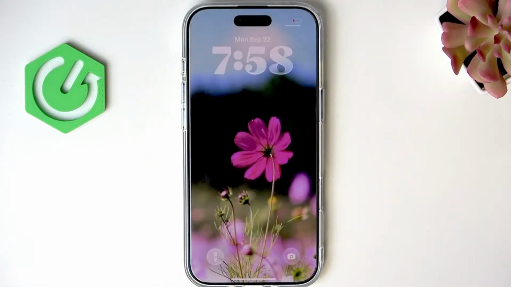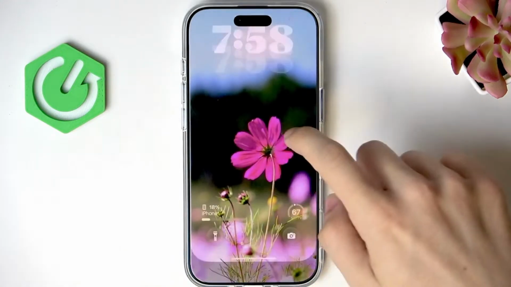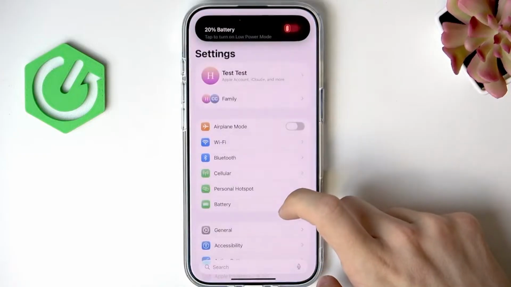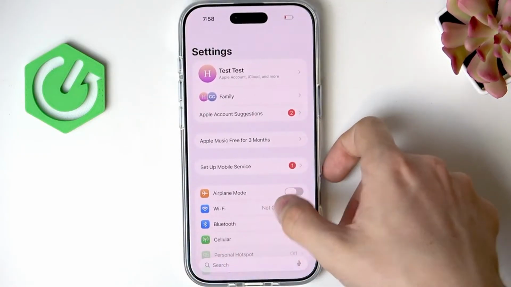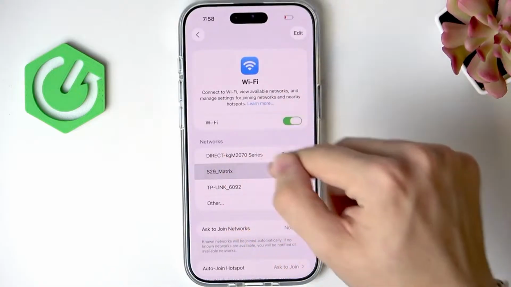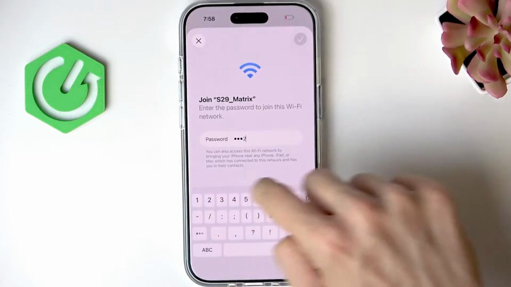So you can just try doing it, and it should help. After that, I'm just gonna reconnect to the Wi-Fi shortly. Okay, and now let's go to the settings. Let's go to Wi-Fi. And now let's try connecting to a network. And in most cases by now it'll be working.